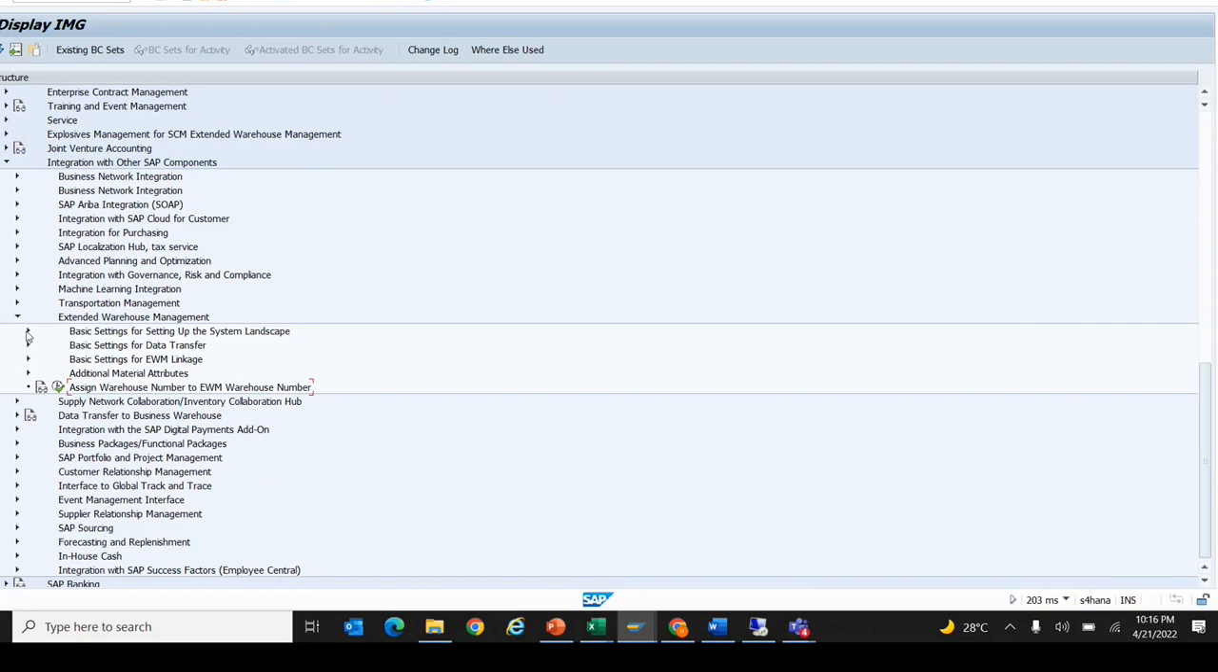Correct enough. It's okay. Now the second thing we have to do, the first thing that I was talking about, is the integration with the other components. This is a node. Then come to the extended warehouse management, and you have to look for the basic setups. So these are the logical systems we are creating. Assign the logical system with the client, and then check that the RFC destinations are available and the connection is working properly. That is the first step that will be taken care of by the basis guy.